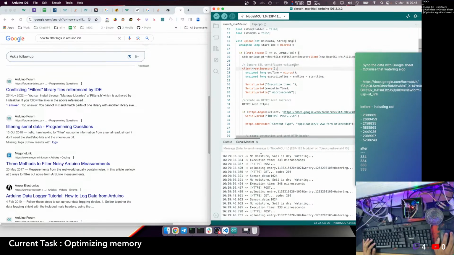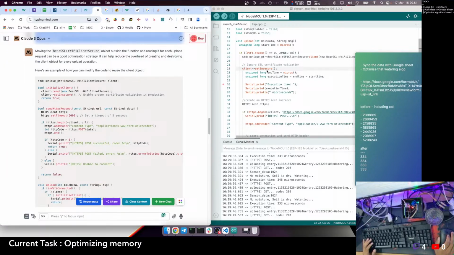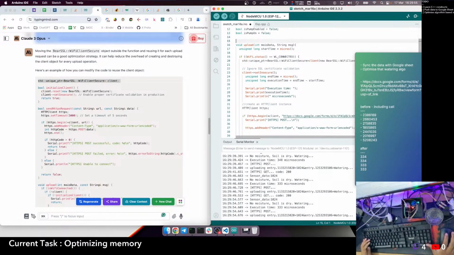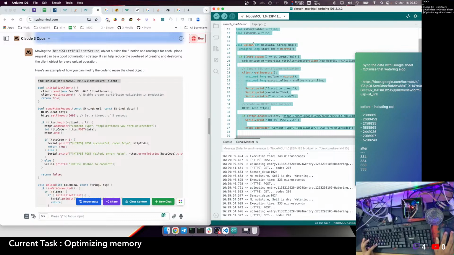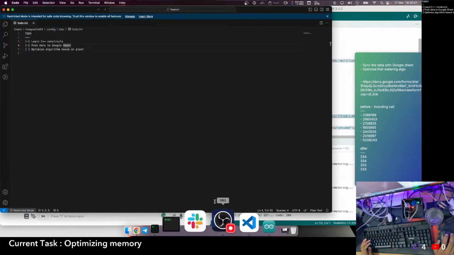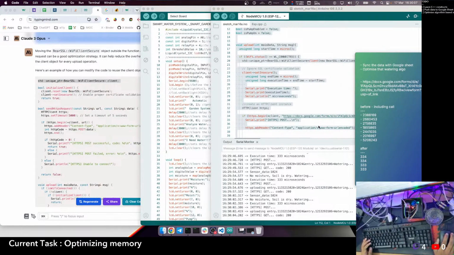Like if we move the client outside the function, how is it going to be? I'm just curious, that's it. I'm just simply curious. And how do I save this? Let's save this data somewhere. Okay, that's my git commit now, at least for now.